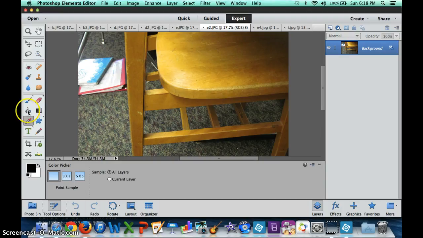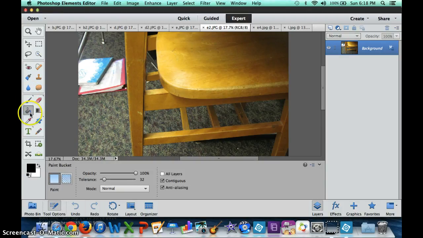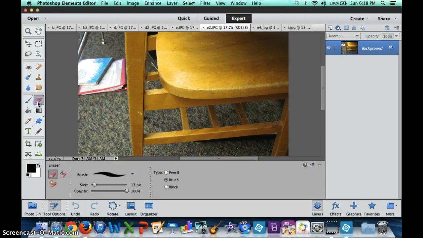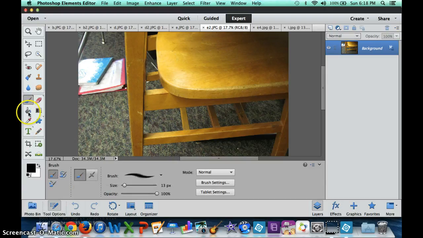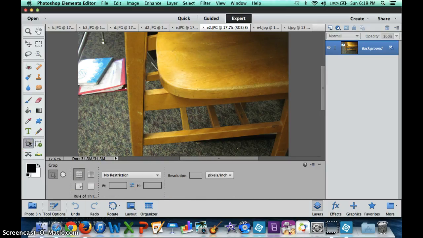Now one thing I want you to note before we move any further is that as you click on different tools, you're going to notice that your photo bin disappears, and in its place is a window called Tool Options. So every tool has several options, and you can modify the tool by going down over here. Okay? So like I said, the next video we're going to be using the cropping tool.